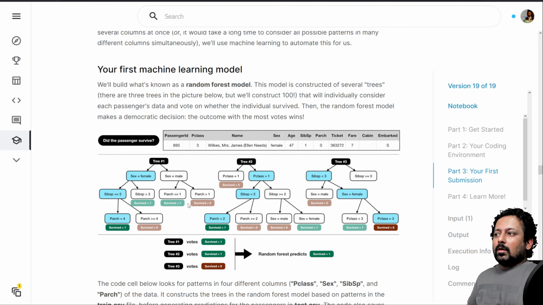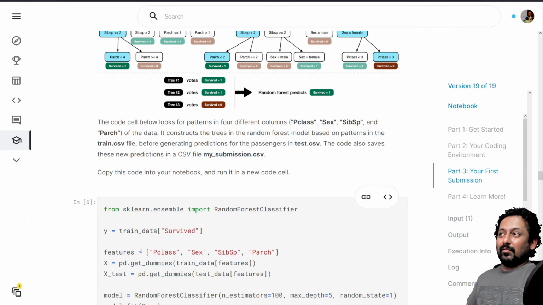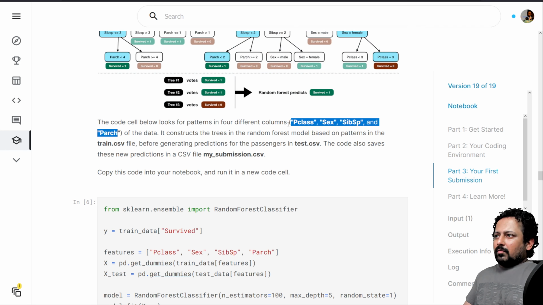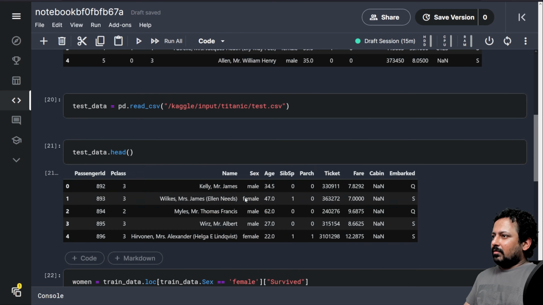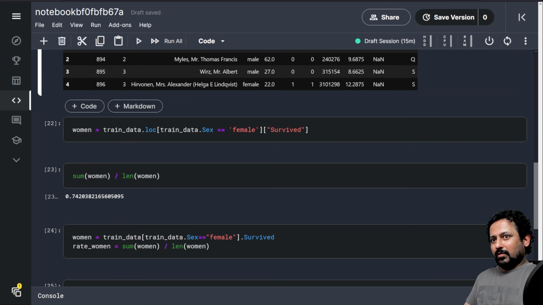These kinds of models, which combine different smaller models into one large model, are called ensemble models. Don't be scared of that term. We will come to that maybe in the near future. Now we choose 4 different columns: pclass, sex, sibsp, and parch. If we go back to our data, these are the 4 different columns that we have chosen.